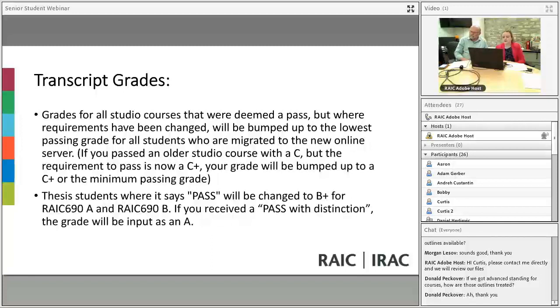Thesis students, where it says pass in your course, will be changed to a B+, because it does need to be a letter grade on the transcripts now for the online purposes. So a pass will be considered a B+ on thesis courses and for 690A and B. And if you received a pass with a distinction, it'll be changed to an A.